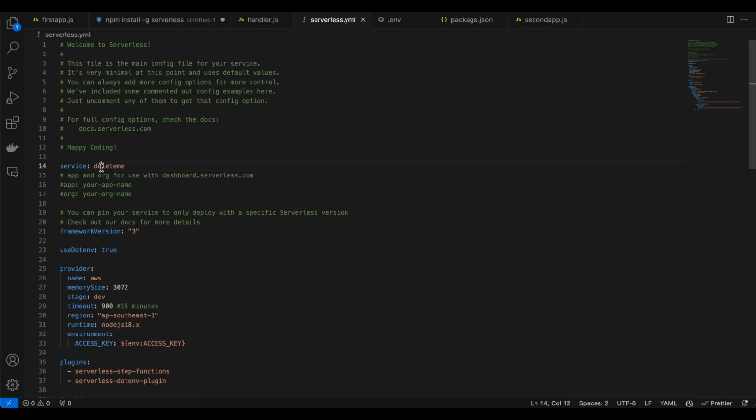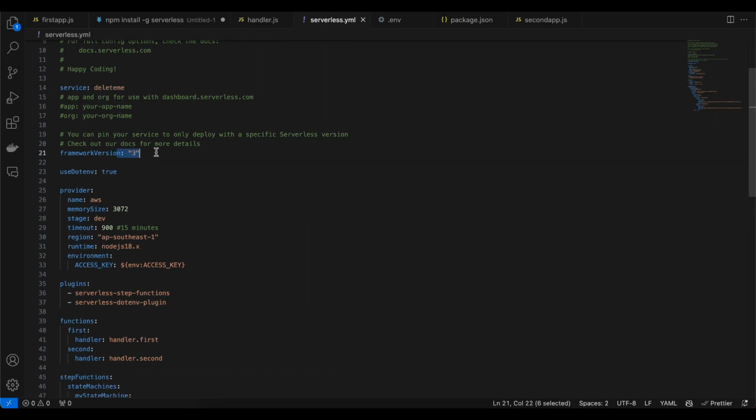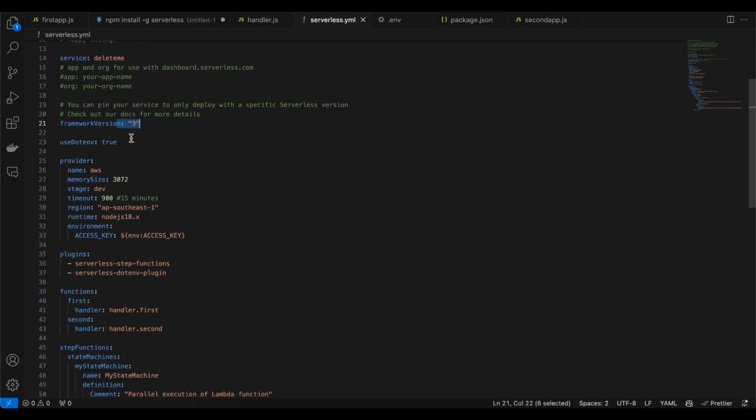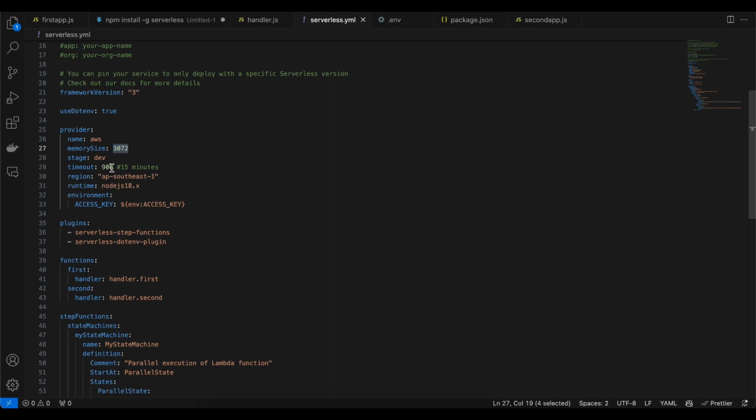First, you can give your service name. I have just kept it as it is. Next, the framework version will be automatically generated for us. Then you will have to use this useDotenv if you are using environment variables. Next, name is AWS. Memory size you can change to whatever you want. Staging also you can change. Timeout I have kept as 900 seconds, which is 15 minutes, the maximum time. Then the region you can also specify.